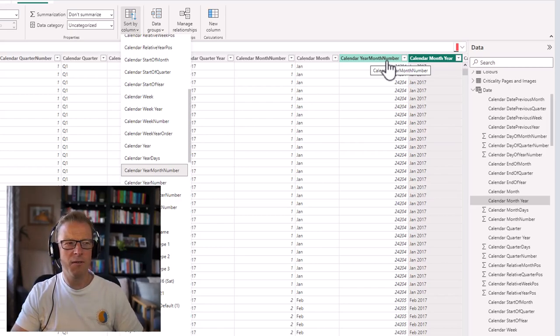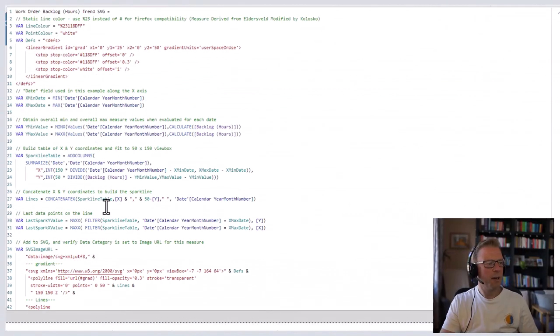However, it's worth just covering and taking a few minutes to look at it, because it might be something you come across when you start to use these yourself. Okay, so I'm back in Power BI and I've just updated it again with the year month number. So the calendar year month number.